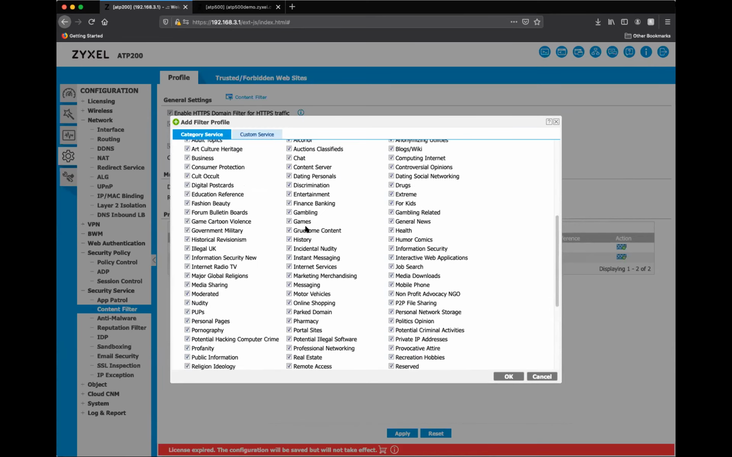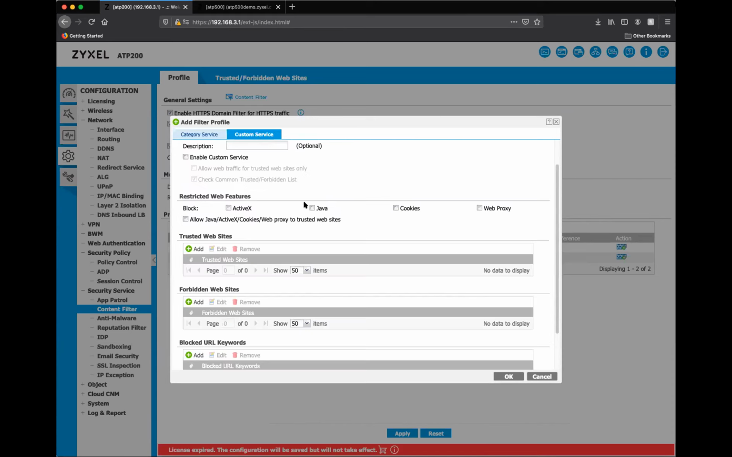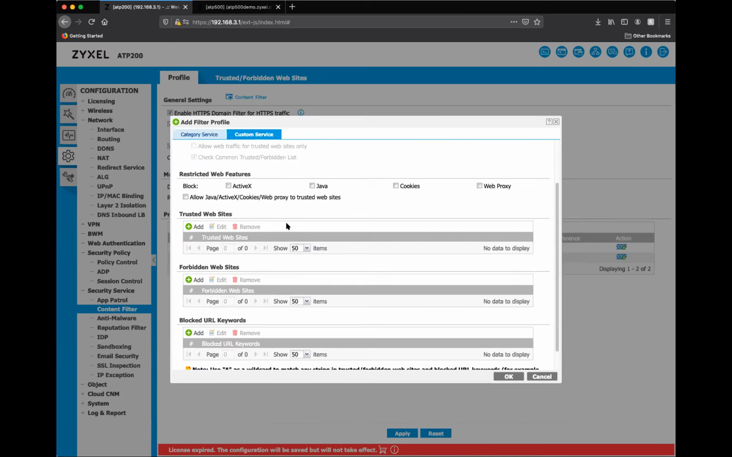Now, I have a question that popped up. Is automatic download of external IP domain blacklist supported, akin to Pi-hole or pfBlocker? At this time, no, we do not have that option. You would have to come into the custom service and actually enter in your trusted or forbidden websites.